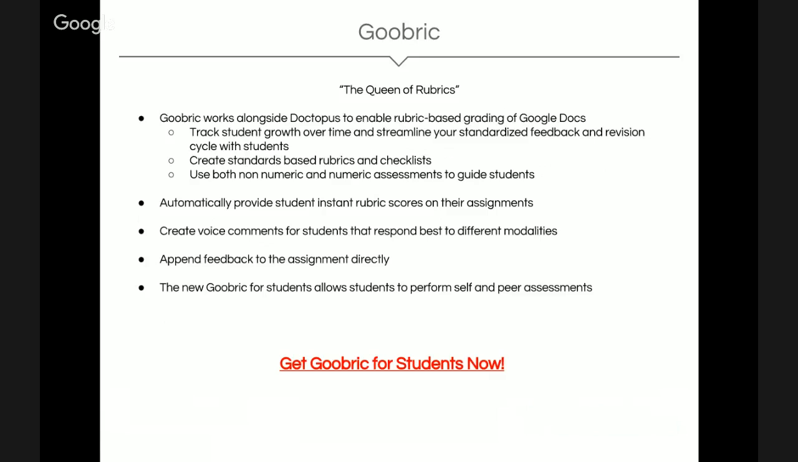And when you're using Goobric, it allows you to have rubric-based grading on your Google Docs, so you can track your student growth over time, and you can also streamline your standardized feedback and your revision cycle with your students. Instead of just using a numerical-based response for your students, you can actually create a standards-based rubric or even a checklist so that your students know how to improve on their writing themselves.